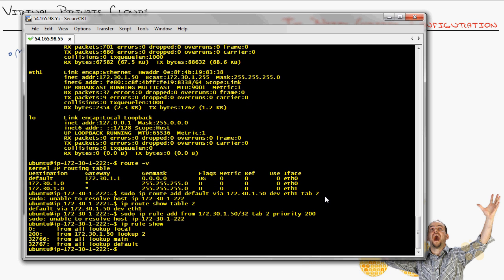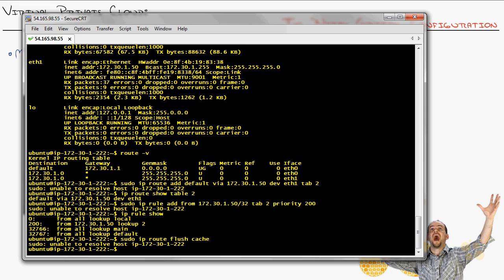Last thing I'm going to do is just flush the routing cache, sudo ip route flush cache. And now we're good. Now we've got the rules that have taken effect. We don't want any cached rules or previous ways to go.